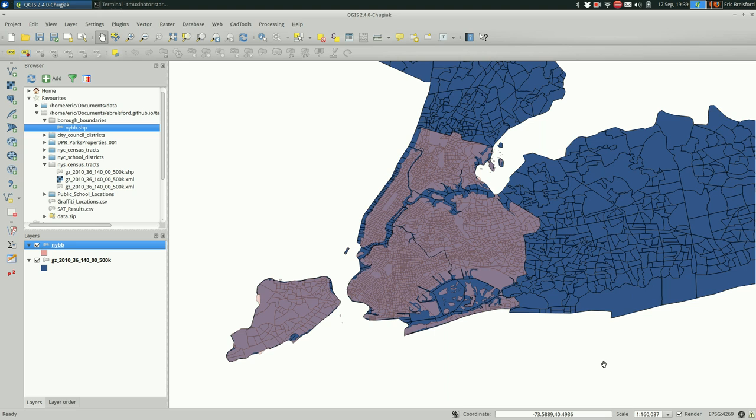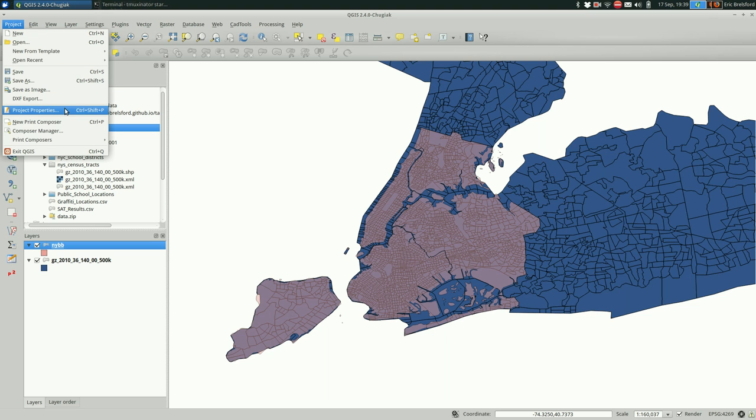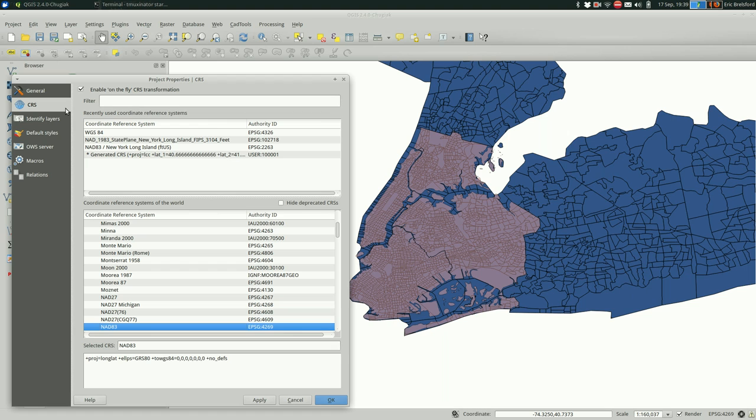And if you wanted to just style and print a map, that works fine. But once you need to start doing things that rely on the positions of the data, it's going to break if they're in different projections. So the way you check that, the most obvious way, is go up to Project Properties, and under the CRS tab, there is a checkbox enabling on-the-fly transformation.